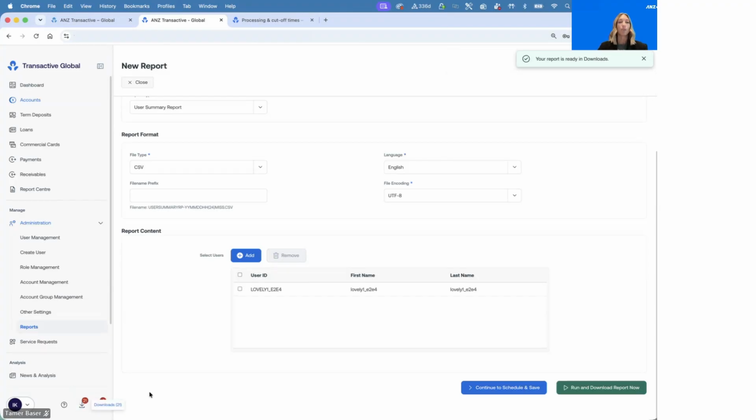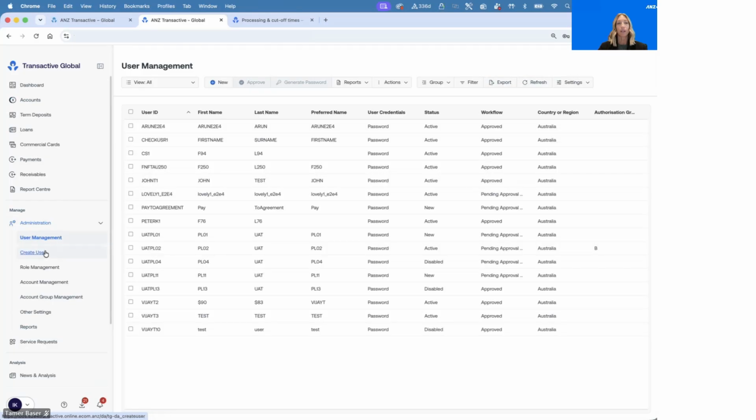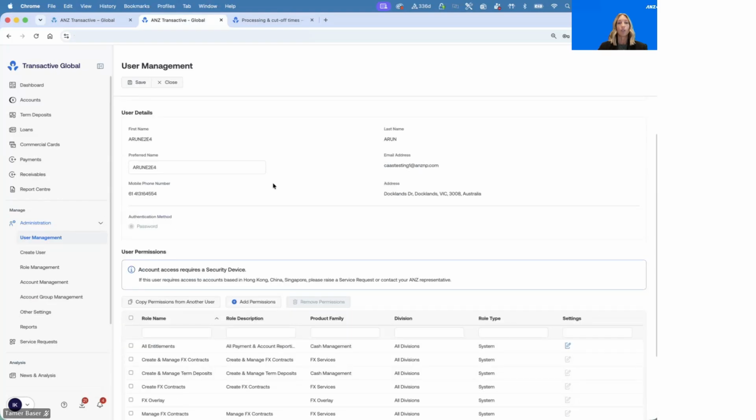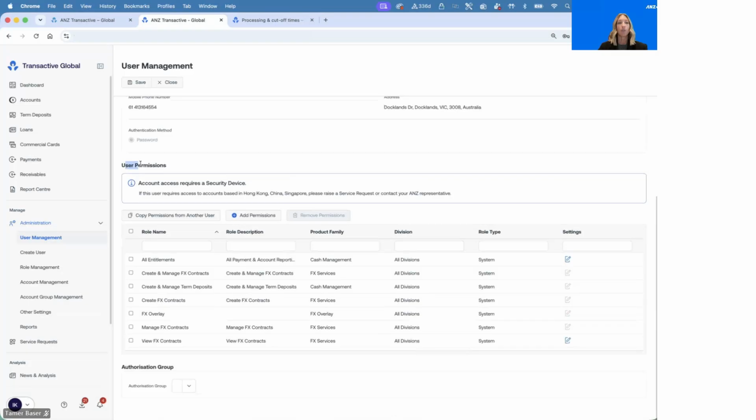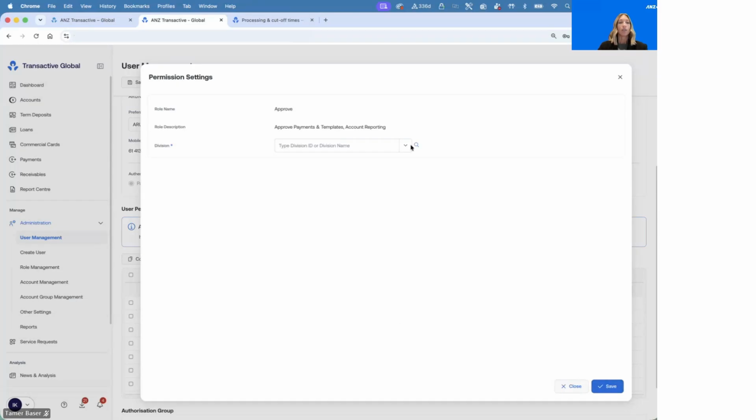After reviewing this report, you may identify a need to either create additional users or to extend permissions to existing users. I would now like to walk you through adding or amending permissions to a user. So again, from the administration menu, select User Management. An administrator can select the user and click Edit. Scroll down to the User Permissions field and select Add Permissions. In this example, I will add the Approve role to this user to boost the number of approvers. So navigate to the Approve role, select it, and click Continue.